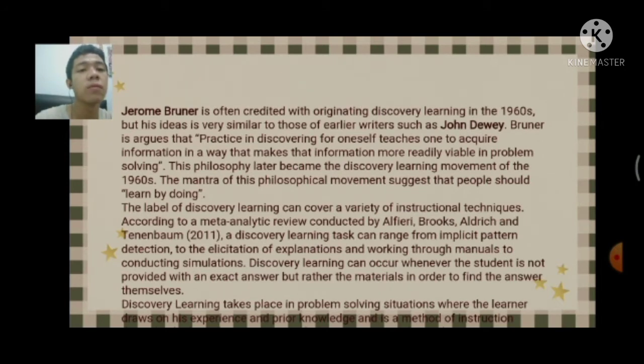Jerome Bruner is often credited with originating discovery learning in the 1960s, but his ideas are very similar to those of earlier writers such as John Dewey. Bruner argues that practice in discovering for oneself teaches one to acquire information in a way that makes that information more readily viable in problem solving. This philosophy later became the discovery learning movement of the 1960s. The mantra of this philosophical movement suggests that people should learn by doing.